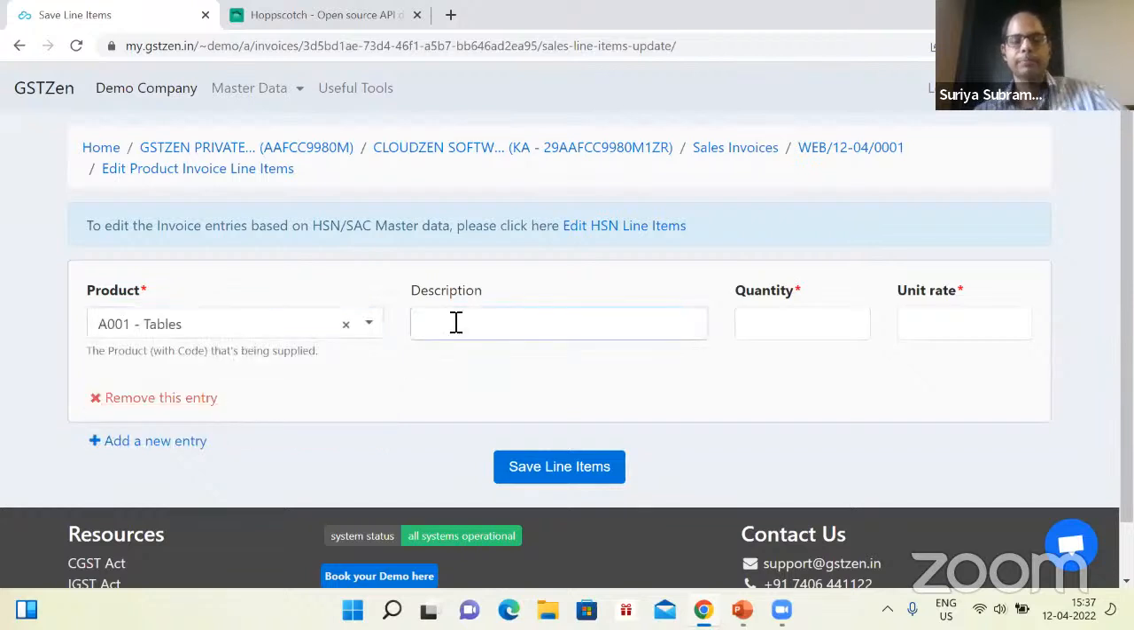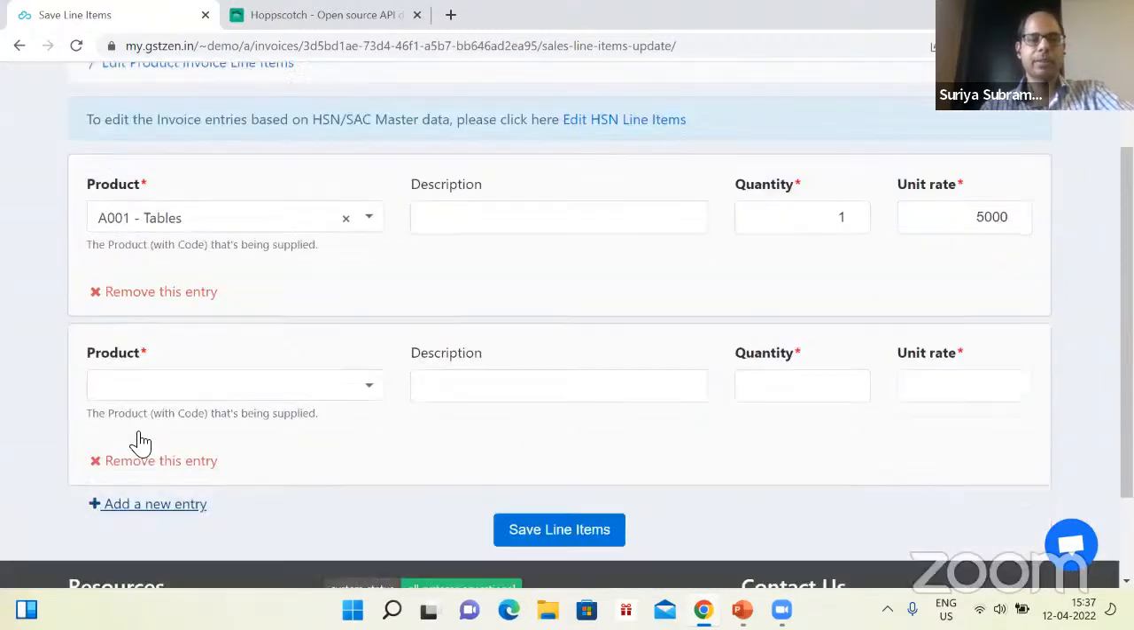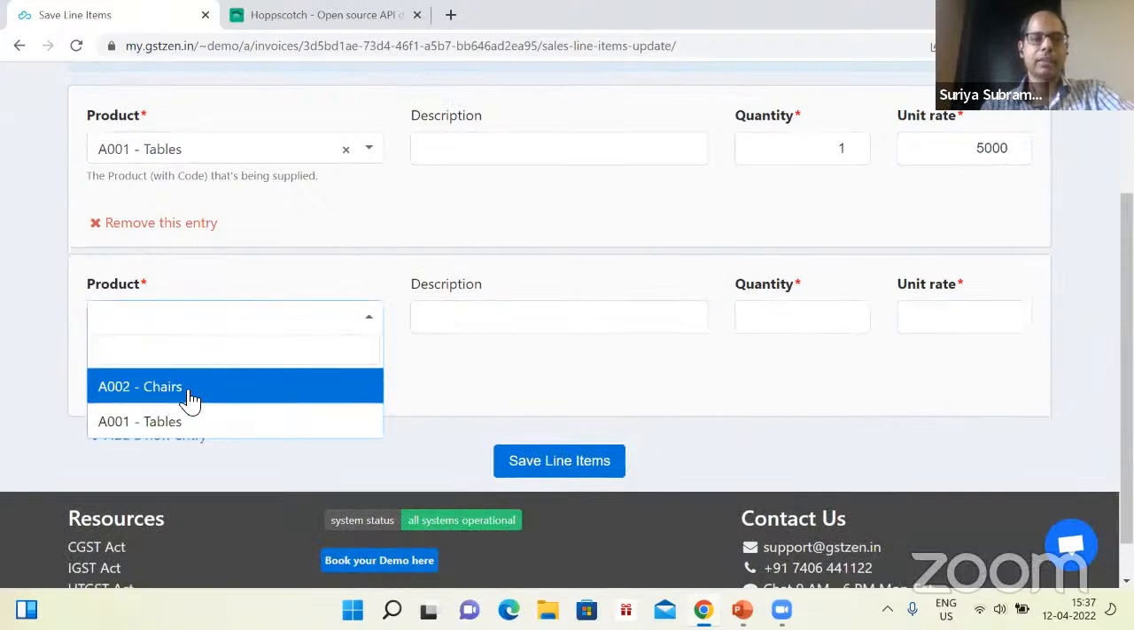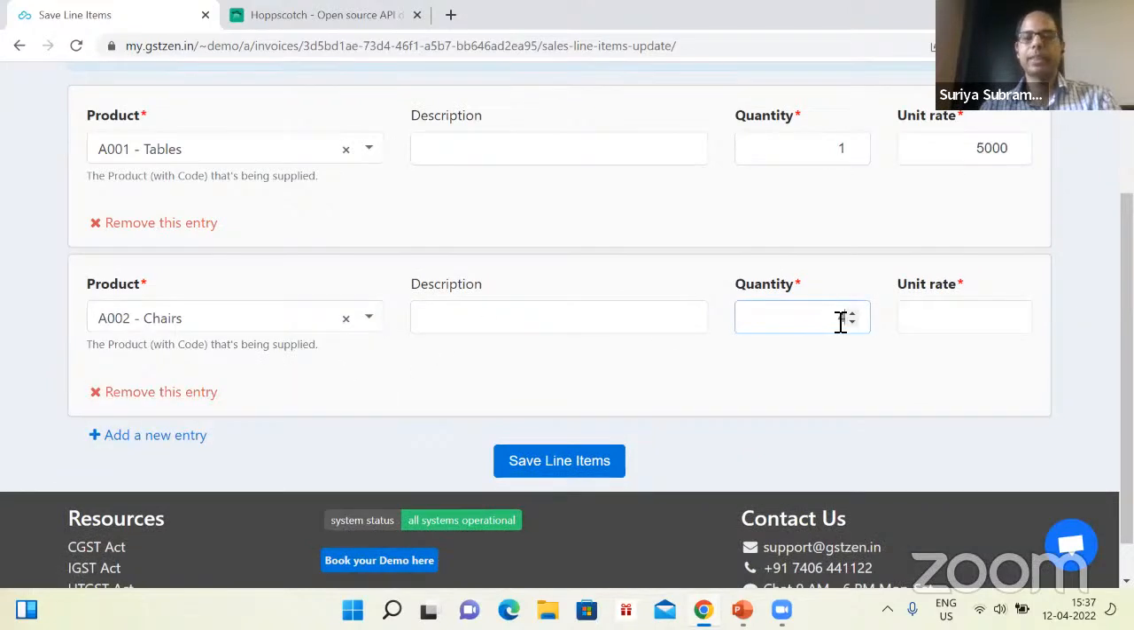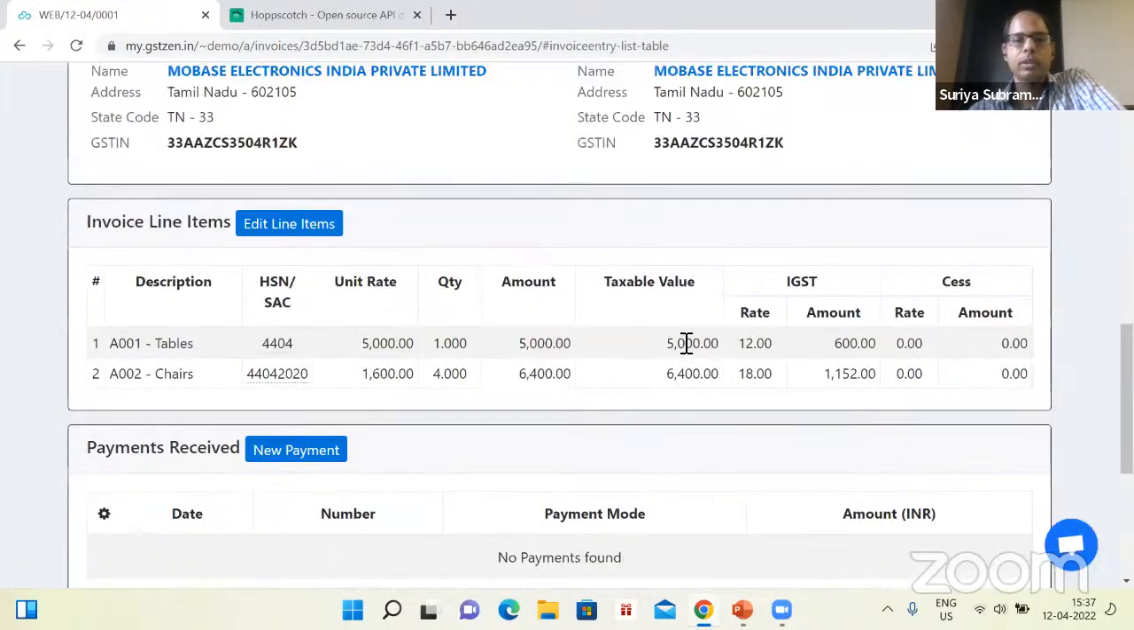So tables. Let me say I'm selling a table for about 5,000 rupees. Let us say I am selling a chair. Let me say I'm selling 4 chairs for 1,600 rupees each, right? So here you go. 5,000 rupees for the table, 6,400 rupees for the set of 4 chairs. They have different tax rates. Here is one with a 12% rate. Here is an 18% rate. The software calculates the rate.